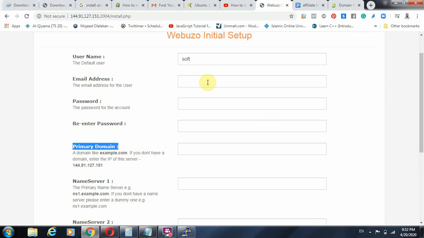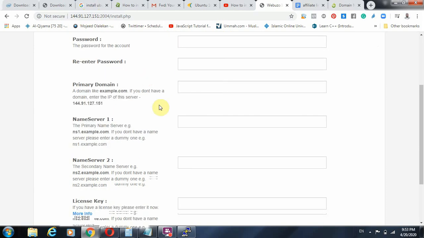This is just a one-time setup. You are going to do that once you are finished installing Webuzo. So you are going to change your username to something that you would remember, because anytime you want to log in to your VPS server, you are going to log in through this port 2004 with your username and your password. So put in your email address.